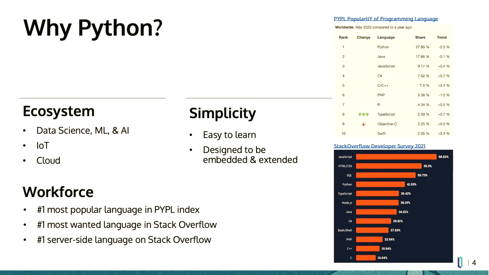And then finally, simplicity. If you're not a Python developer yet, you may not know this, but it's a really great language to learn, very easy, and it actually scales with your work. It doesn't top out. You can continue to love it as you get more advanced.